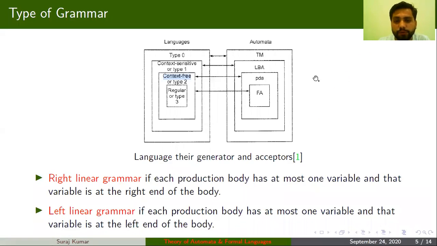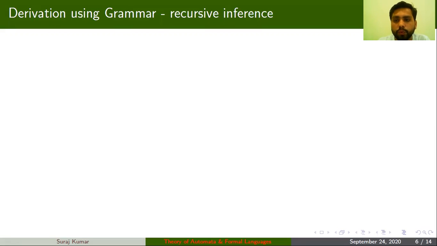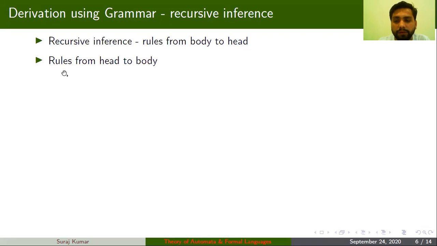Okay, so let's move further. Here I'm going to teach you derivation using grammar. You have many ways by which you can derive various strings through the grammar. One is recursive inference, where you apply the rules from body to head. In our course, I will show you the rules from head to body, but you can also go in the backward direction, from bottom to top. This is top to bottom, and this is the bottom to top way. I will tell you more with the help of an example.